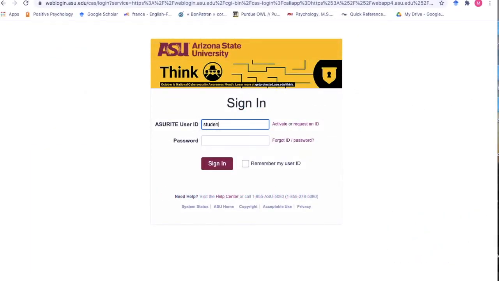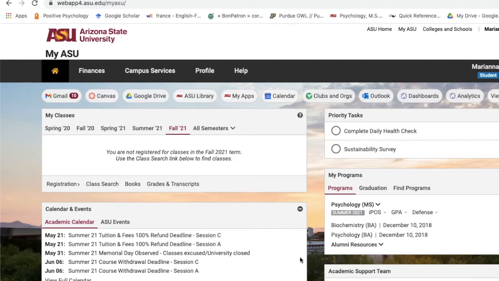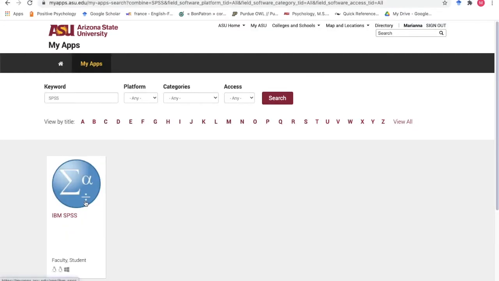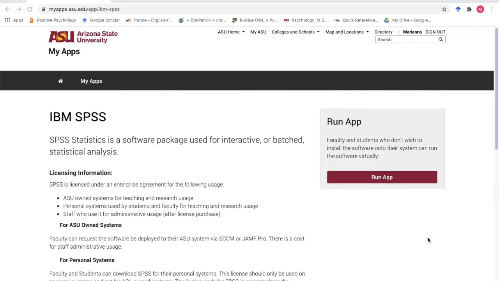To download SPSS, you'll first need to log into your My ASU account. Once you're logged in, go ahead and select My Apps and type SPSS in the keyword search, and select the option that appears.